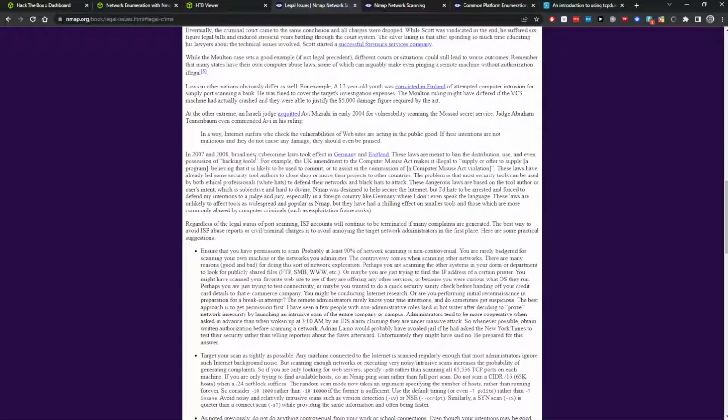So I'm in the UK. In 2007 and 2008, broad new cybercrime laws. For example, the UK amendment to the Computer Misuse Act makes it illegal to supply or offer to supply a program believing that it's likely to be used to commit or to assist in the commission of a Computer Misuse Act violation. These laws have already led to some security tool authors to close shop or move their projects to other countries. The problem is that most security tools can be used by both ethical professionals, white hats, to defend their networks, and black hats to attack. These dangerous laws are based on the tool author or user's intent, which is subjective and hard to divine.